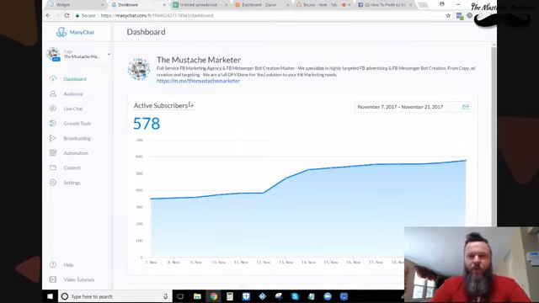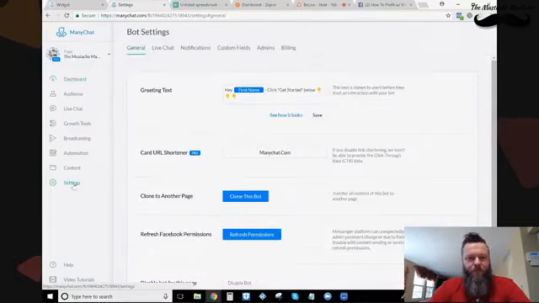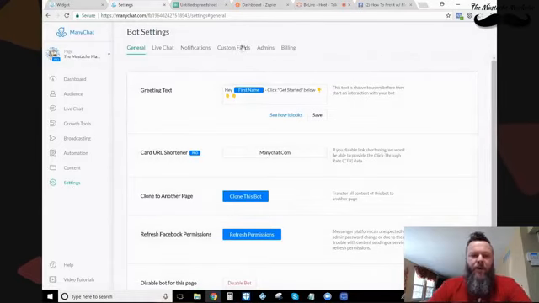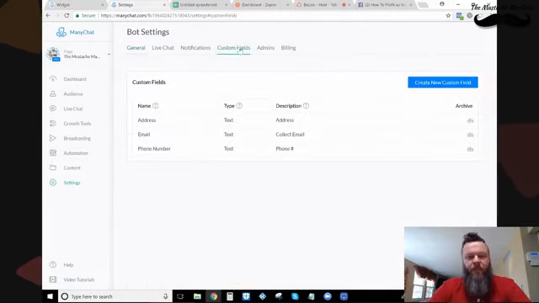So from your dashboard, you would go under settings, and then you need to go under custom fields. So this is where you're going to create the field that actually collects the information from your user, from your audience, stores it in Messenger under the audience tab, and then has that custom field for Zapier to connect with it and send it over to your Google Sheet.